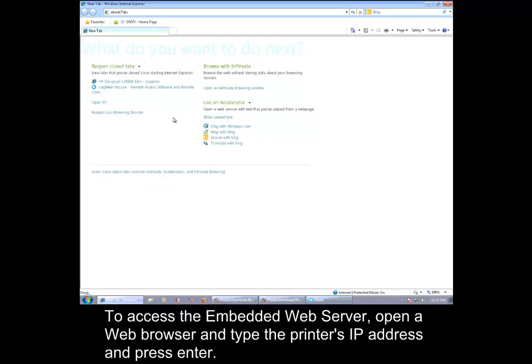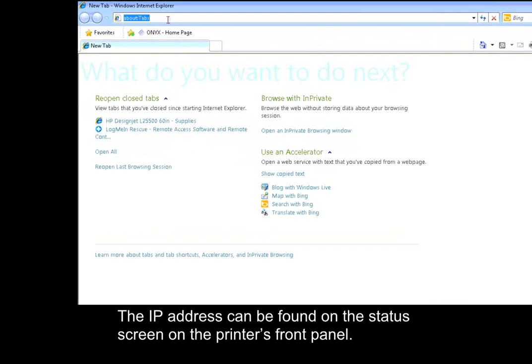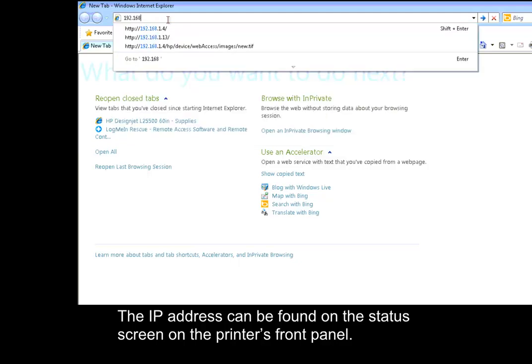To access the embedded web server, open a web browser and type the printer's IP address and press enter. The IP address can be found on the status screen on the printer's front panel.